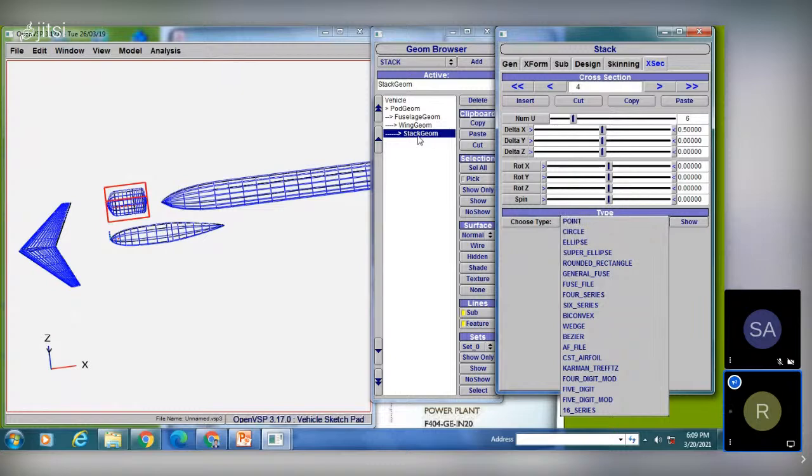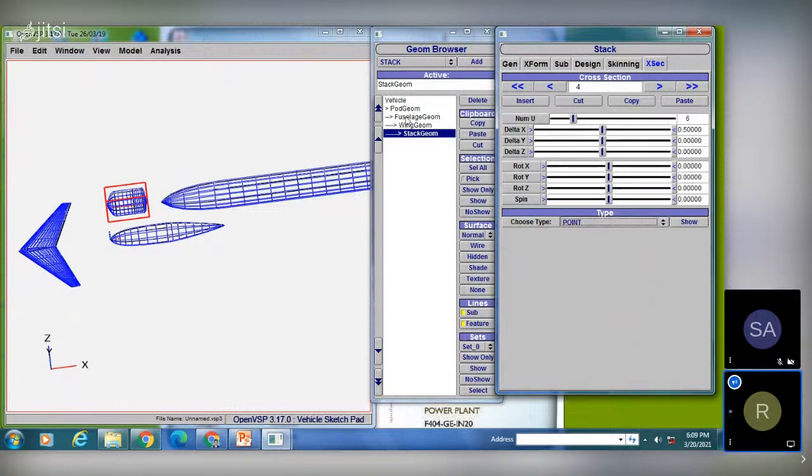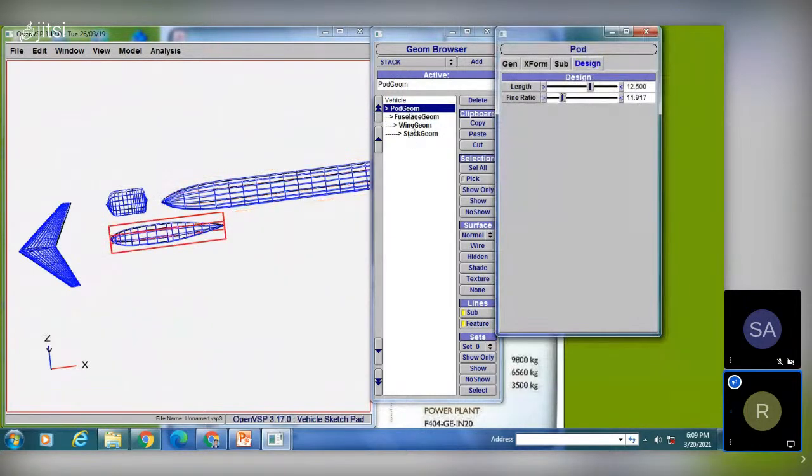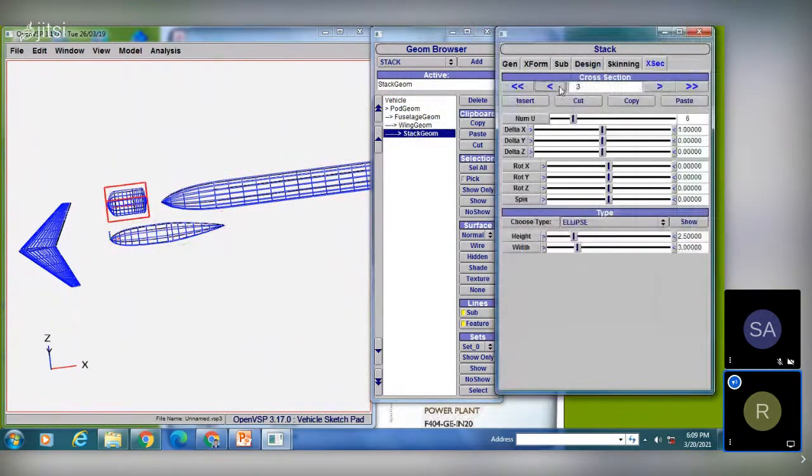By default, currently I have chosen the stack geometry, and we even have the fuselage. These two components have a point placed at the beginning and end of the component. See, in this case, at the beginning it's pointed, and also at the end it's pointed. And in the stack case, the same: at the beginning it's pointed, and at the end pointed. So the stack and fuselage components have points placed at the beginning and end of the component.